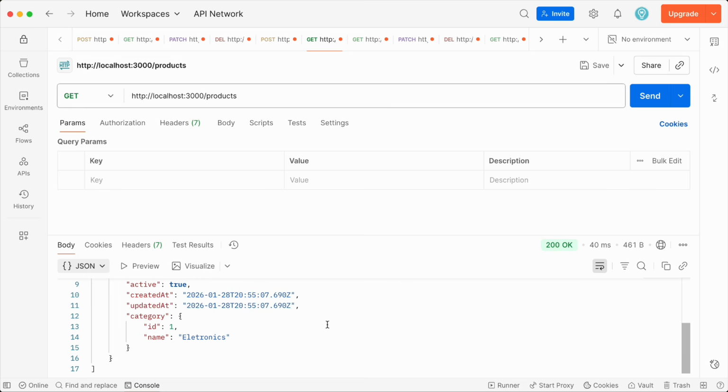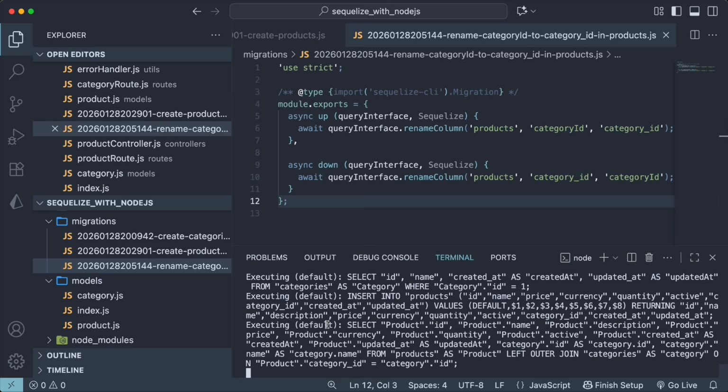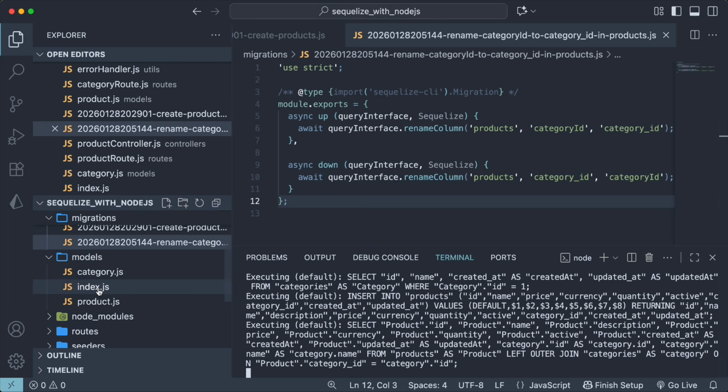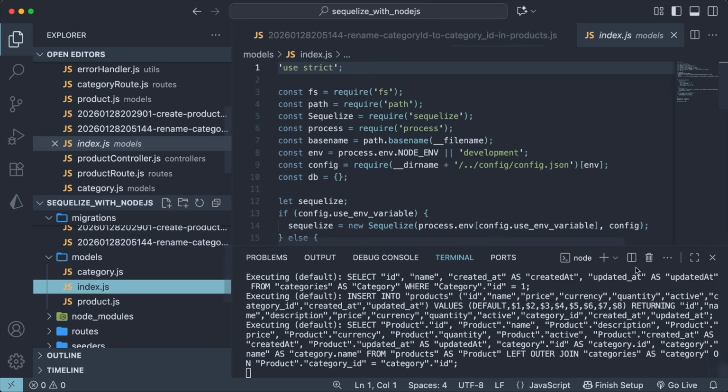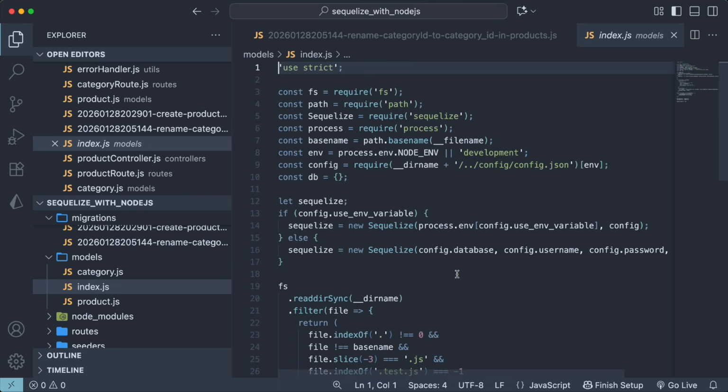Awesome. Now before we wrap up, I forgot to mention one thing. When we ran the Sequelize init command, it also generated this index.js file inside the models folder. This file is basically an autoloader created by Sequelize CLI. Its purpose is to automatically load all the models in this folder, initialize them, run their associations, and then export everything from a single place.